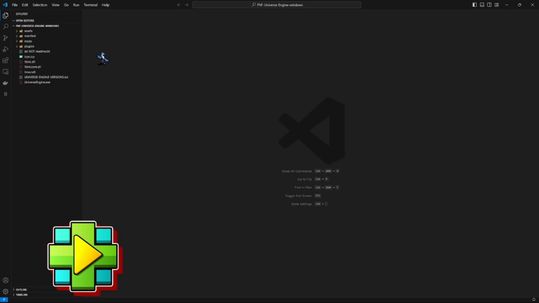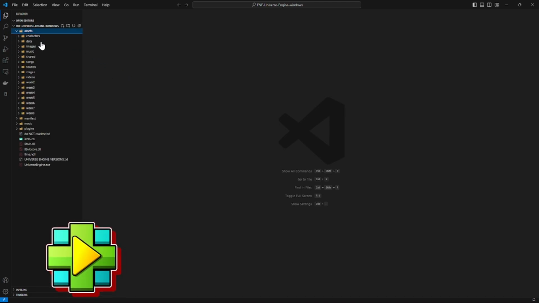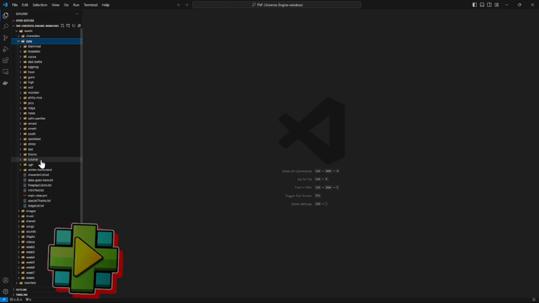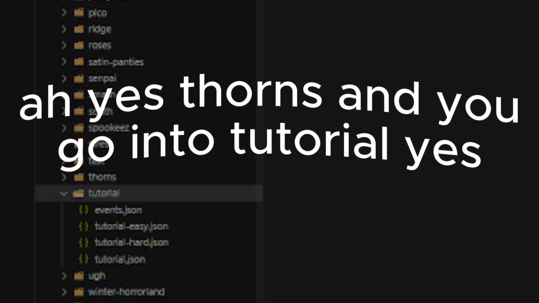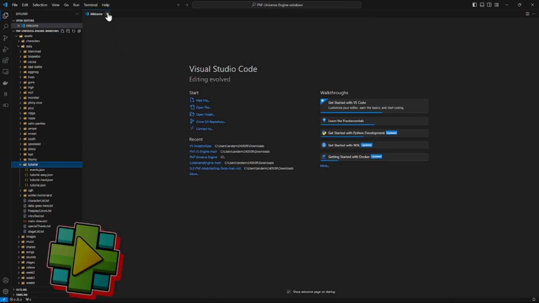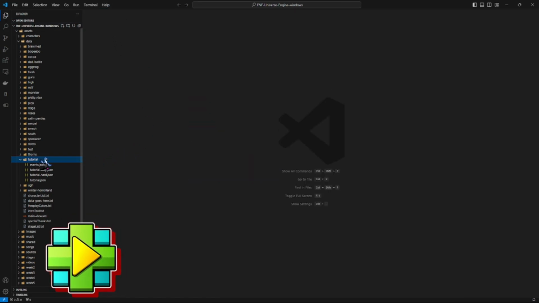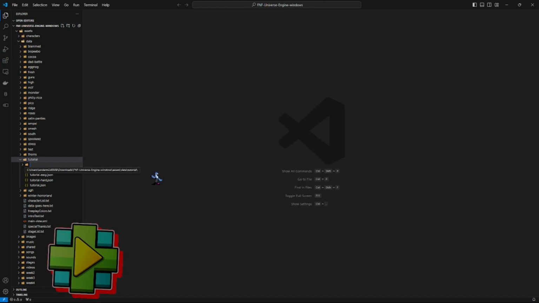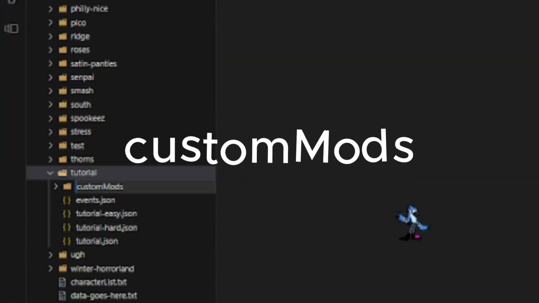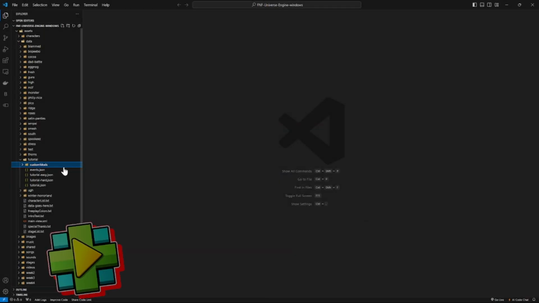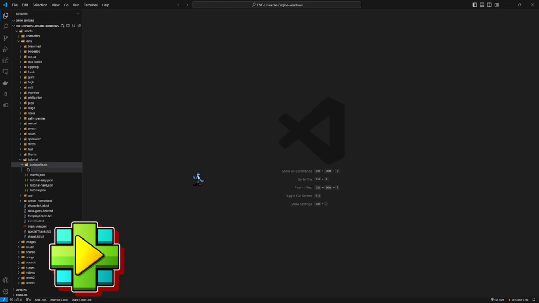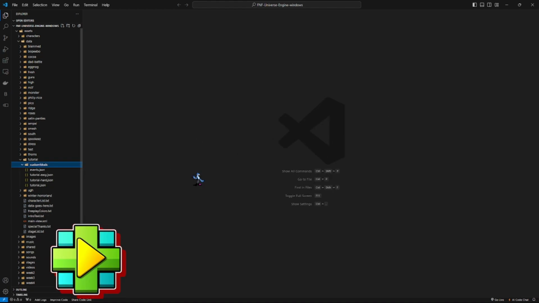And a small little flashbang, like why not? So I will go into assets, data and then Thorns. It's not like you think it is. You need to create a new folder and call it like this: custom mods, like this. Otherwise it won't work. Inside of that we create our new file, and the name of the file is of course also gonna be the name of your modifier. I'm gonna call this tutorial.hx.